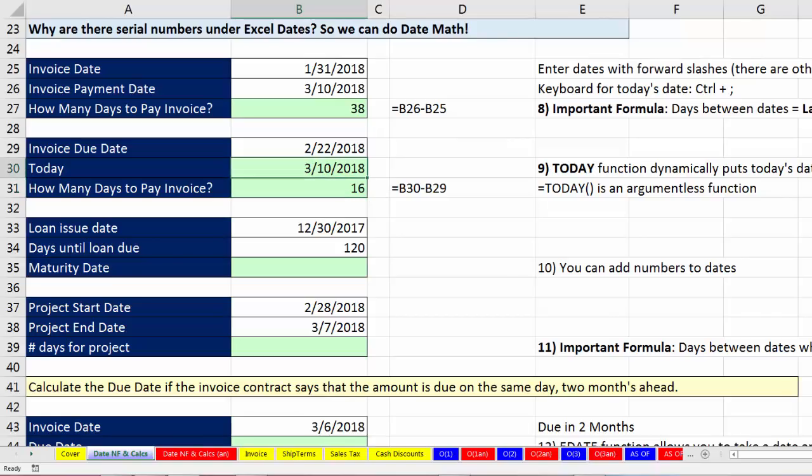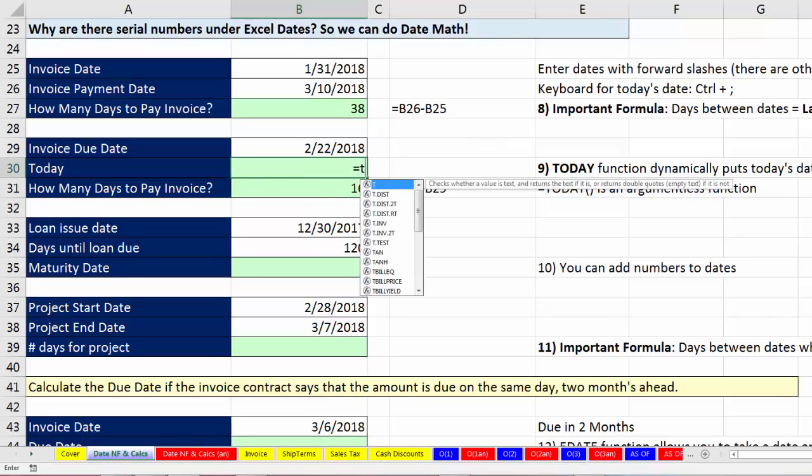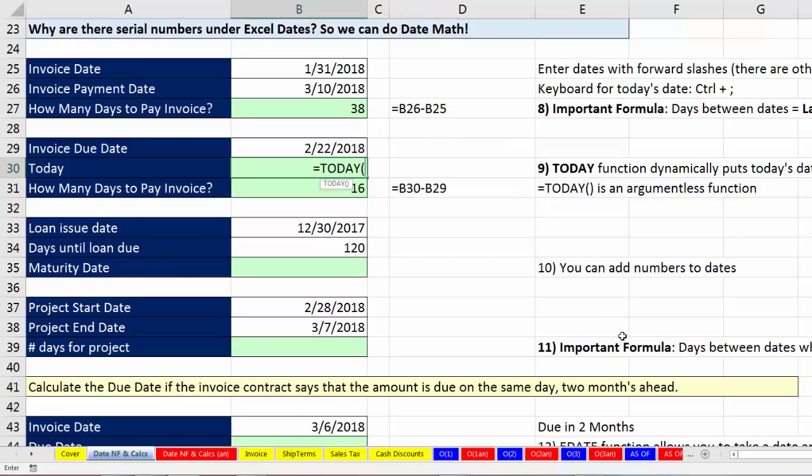We can use the TODAY function. Equals TODAY, tab. This is an argumentless function. You simply enter the TODAY function with two parentheses, open and close. And when I hit enter, it'll automatically give you today's date. Now, I can't open this tomorrow because I won't be filming this tomorrow. But tomorrow, this will say 3/11, and this will say 17.